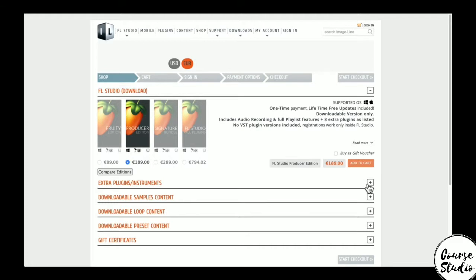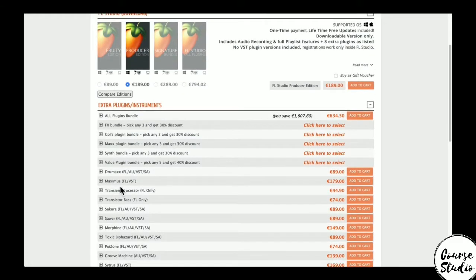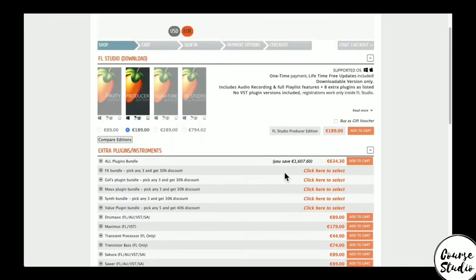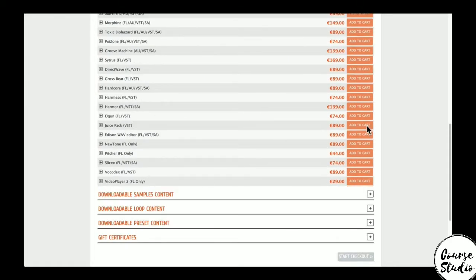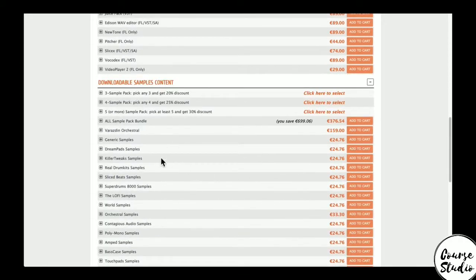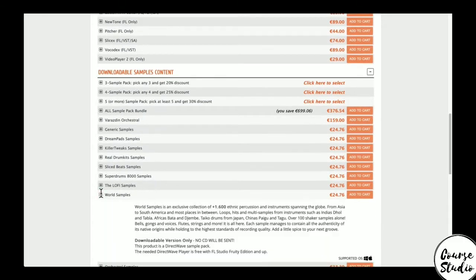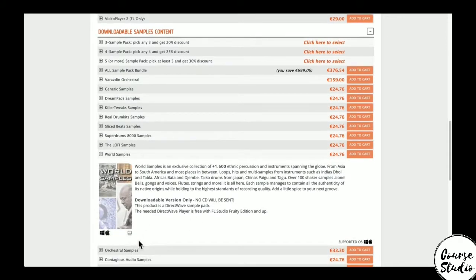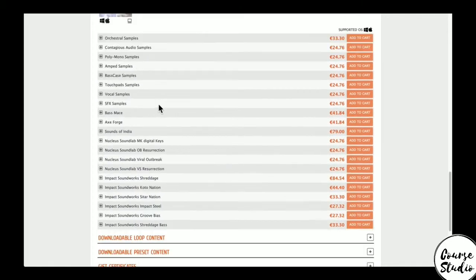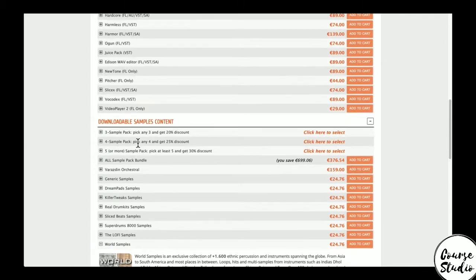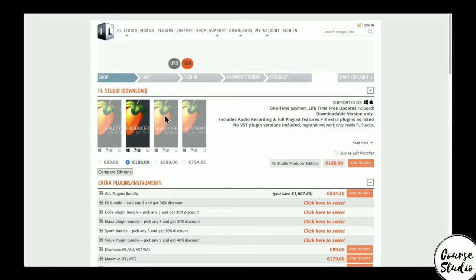So you can also always add extra plugins and instruments. So let's say that you have a plugin that you really like, or let's say that you watch this course and you see that, wow, this plugin, I really need to have it, but I don't want to own all of the plugins that come with this price. Then you can just choose one by one like this. You can also download samples like that. So you have all of the different sample packs that Imageline creates, like this. You can read all about them. And yeah, that is all they have on the Imageline site.